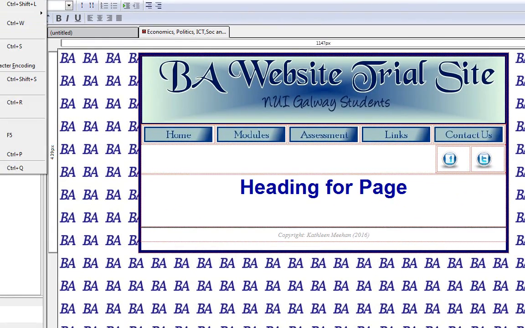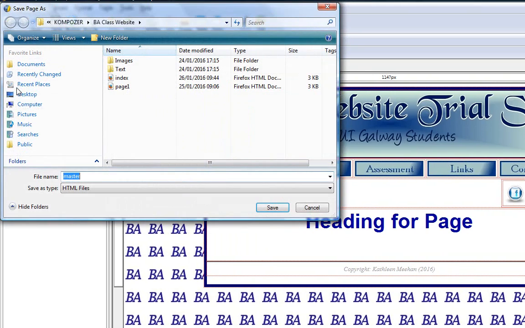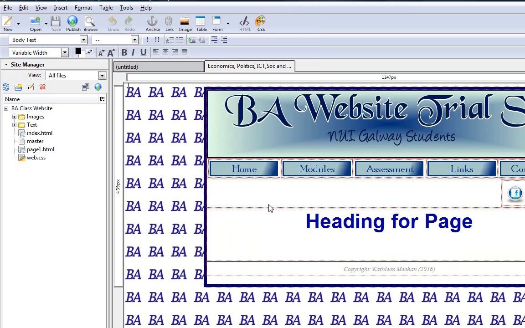Straight up to File, Save As, and again this is our second page, and we're going to call this one Modules, and save, and there we have it done. Okay, so I'm just going to go now and finish the other 3 pages as in the workbook, and I will be back shortly to you.